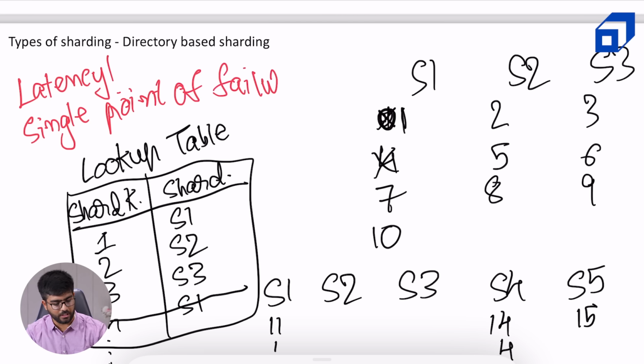Now for such crucial databases, for such crucial tables, we will have a master-slave architecture, wherein if the master goes down, we will make the slave a master, or if there are multiple slaves, then we can do some sort of an election to elect which slave should become the master.